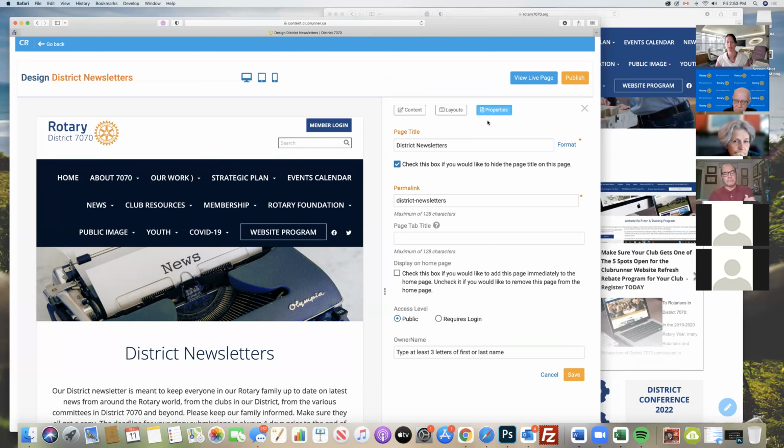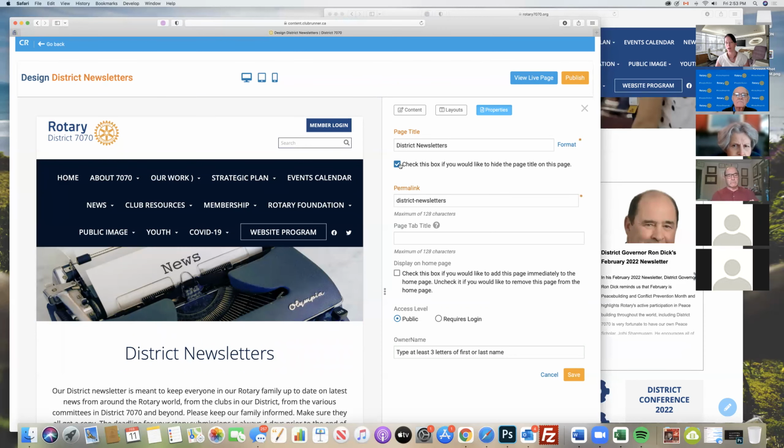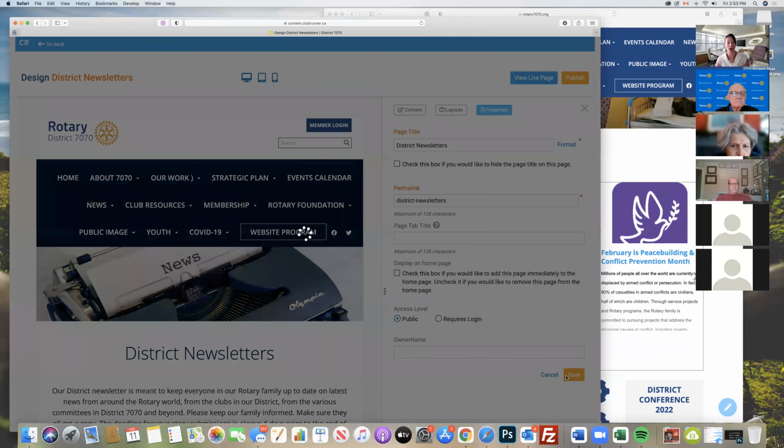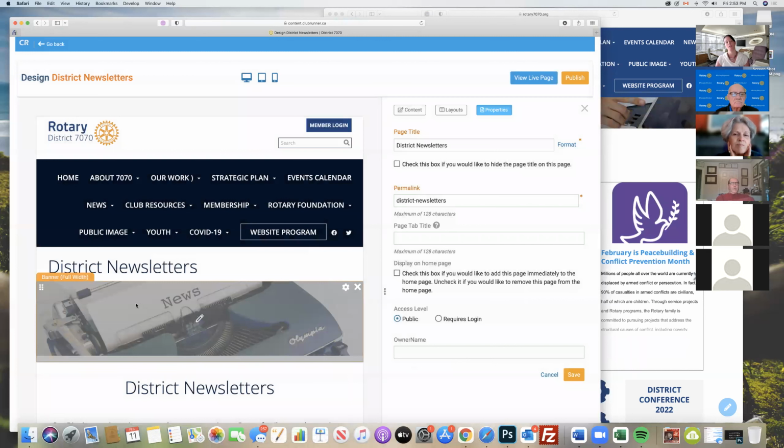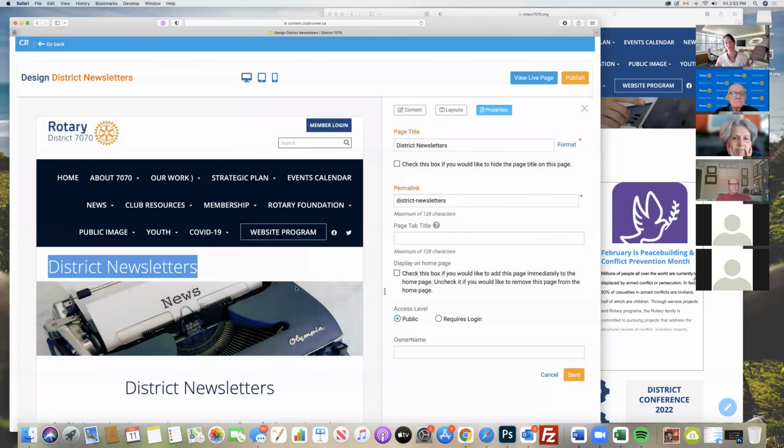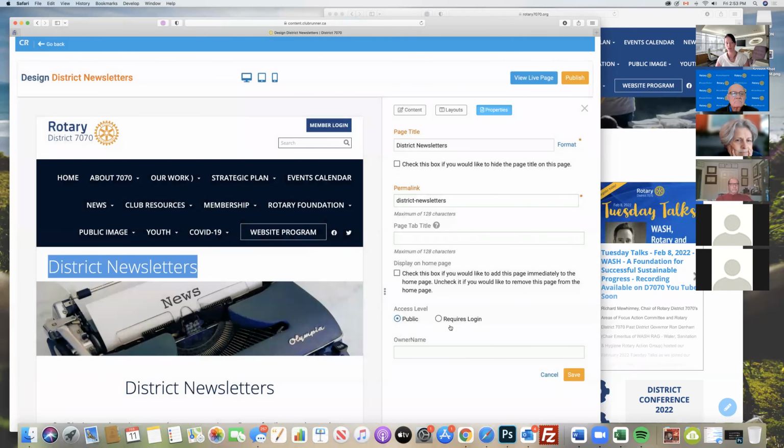The other aspect in the Properties tab for each page is the page title. More importantly, the ability to hide the page title. And I'll show you why we want to do that. So Club Runner by default puts the page title above the full width image, which looks pretty silly if you ask me.